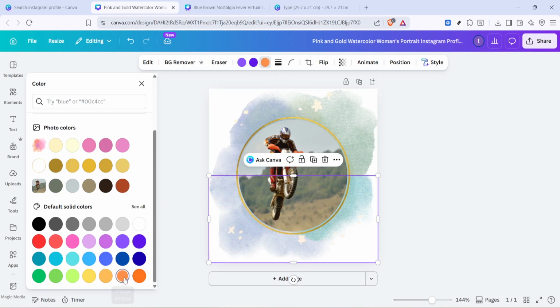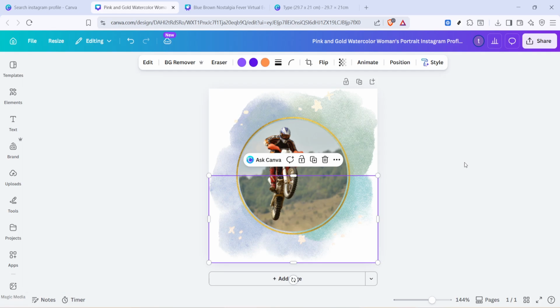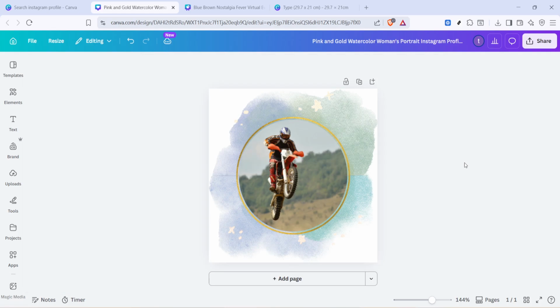And that's it. You've used Canva's templates, searched for Instagram profile, browsed for a match, customized the template, and uploaded your own image to replace the placeholder.